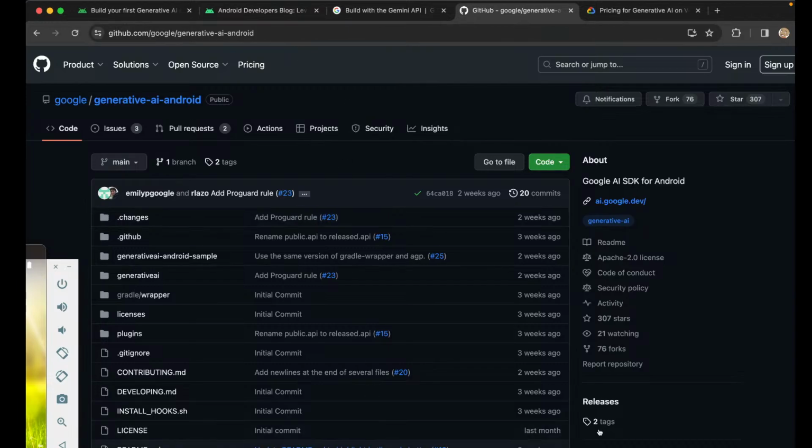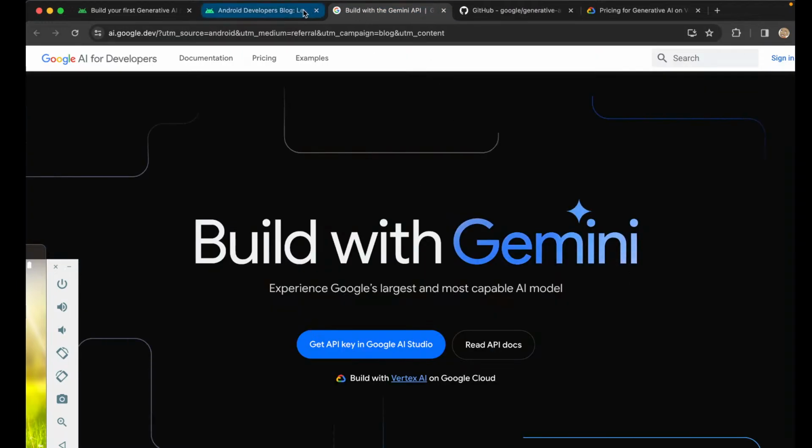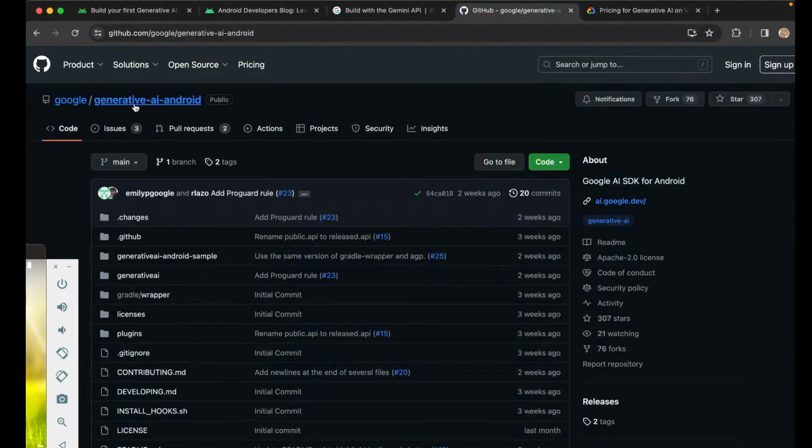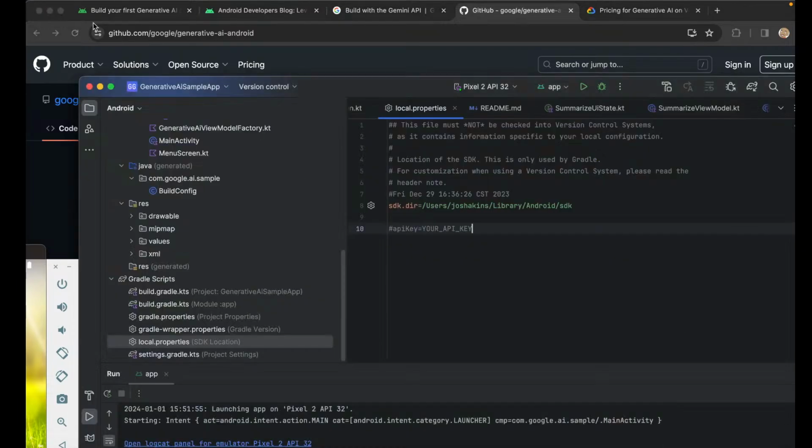And so those are the two important things. One, generate your API key. Two, either select the new template, the Gemini API starter, or download the generative AI Android project from the actual GitHub. And then after you do those two steps, you can go ahead and use it inside your Android Studio.